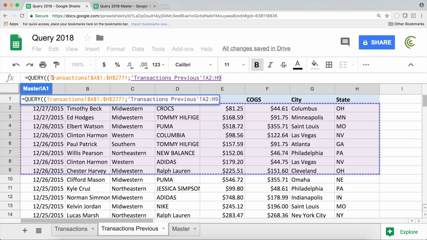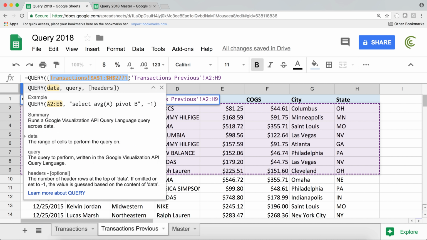At this point, I have the first tab, and I did my semicolon, and I did the second tab. If you have a third tab coming, just do another semicolon and go for your third one. I only have two, so I'm going to close this curly bracket, which I've opened over here. So that's my data. Now, after the comma, I'm going to do double quotes again. That's going to be my statement.